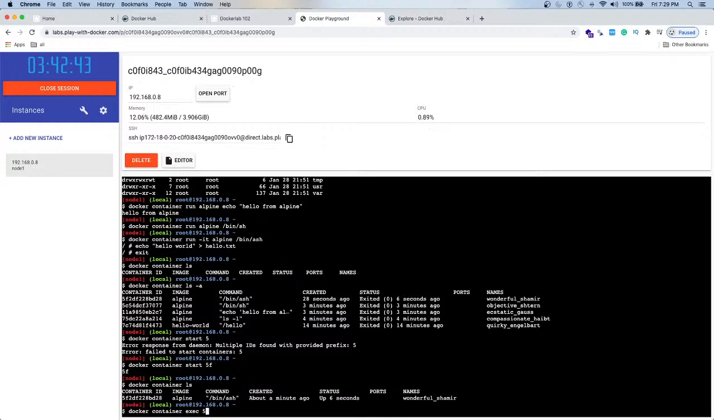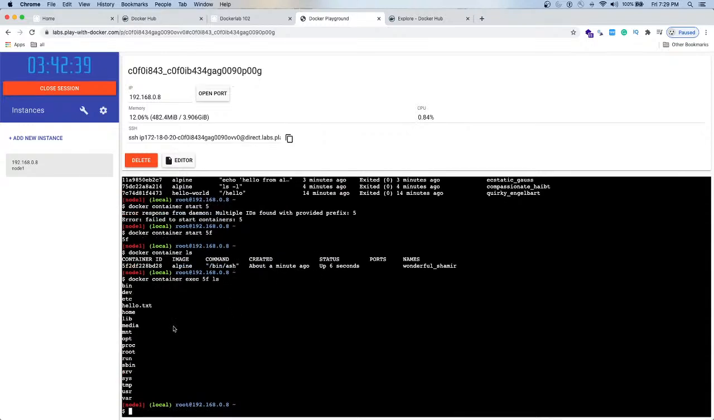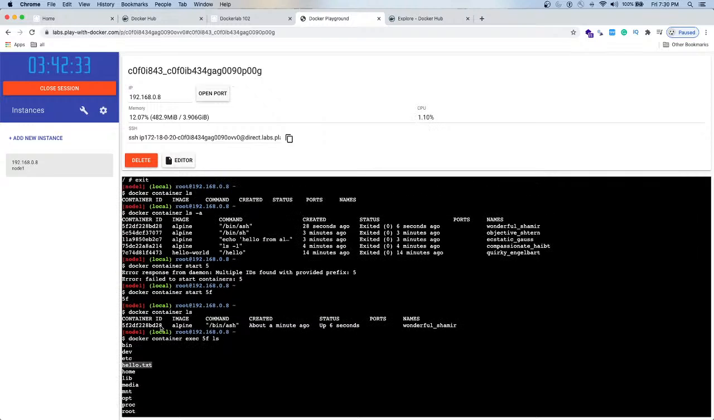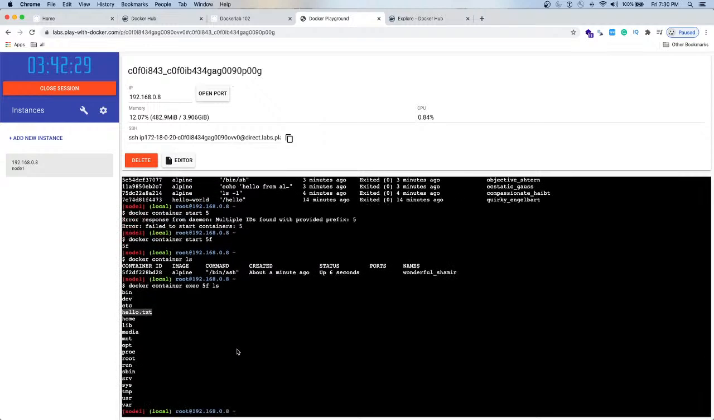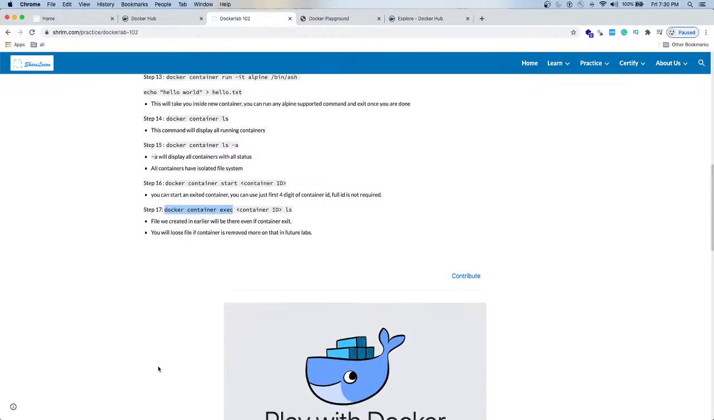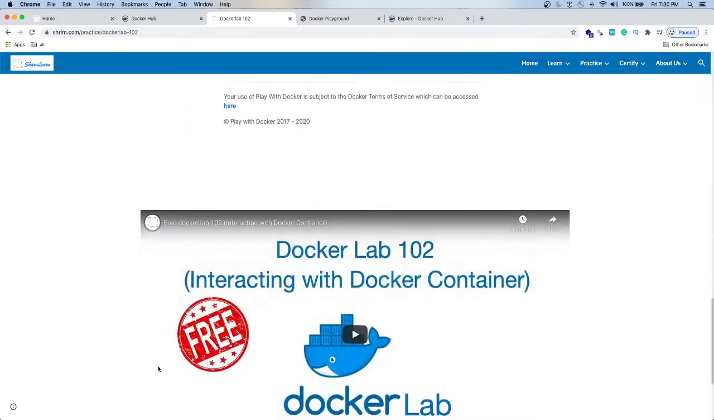So if I do ls, you'll see that the file which we created earlier, before the container exited, still exists. Until the time you go and remove this container, it's going to persist all the information. That concludes our lab 102.